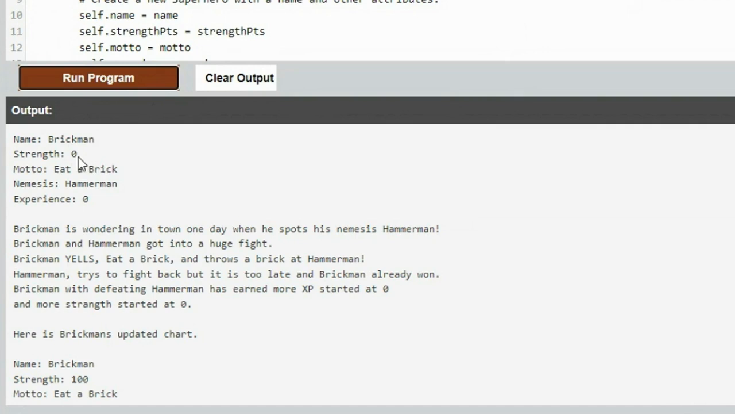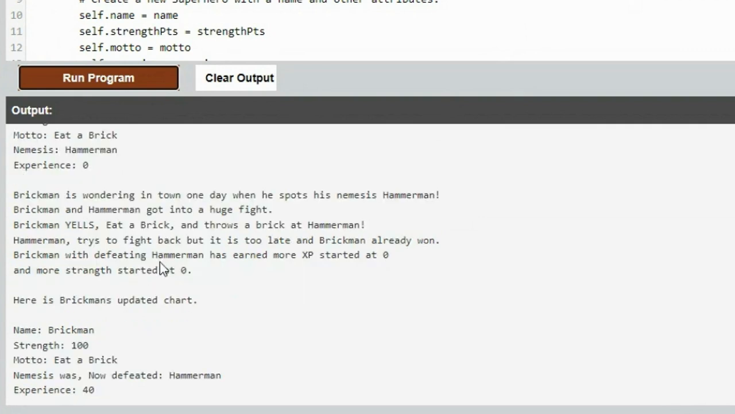Got Brickman, strength of 0, his motto is eat a brick. Nemesis Hammerman, experience, you got the little story, right? And then it says he earned more experience points and more strength. He started at 0. So here's his updated chart. And that's Brickman, 100 strength, eat a brick. Nemesis was now defeated. Hammerman, experience 40.